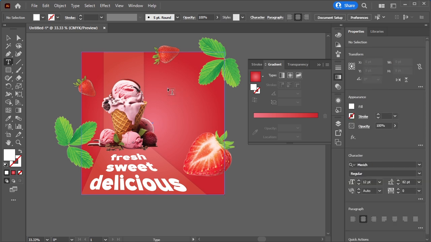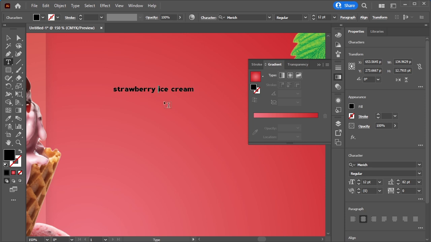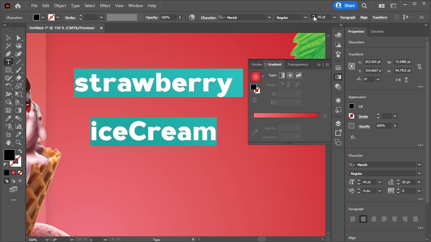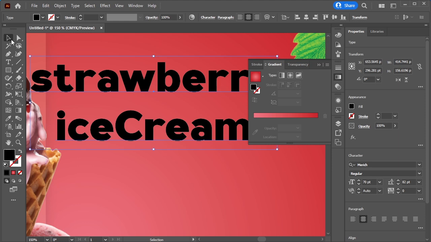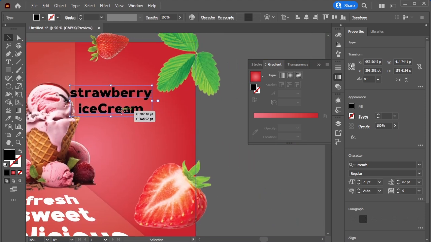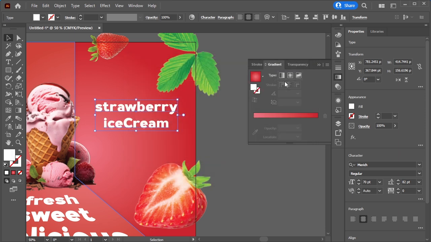Next, take the text tool again and write another text here, strawberry ice cream. Let's move ice cream on the second line. Increase the size of this text layer and make the color of this text white. Let's decrease the spacing between this text as well and adjust its position.